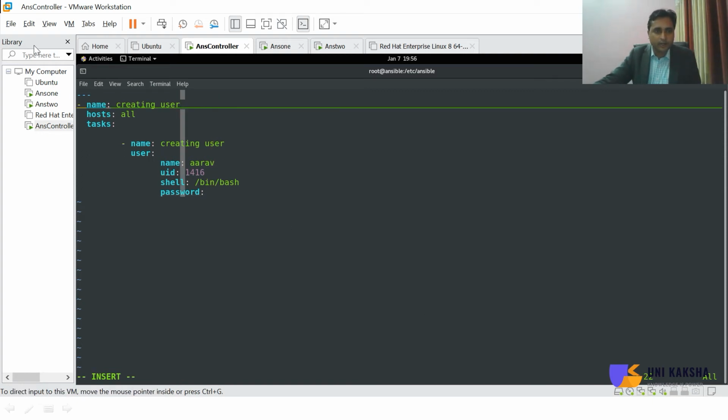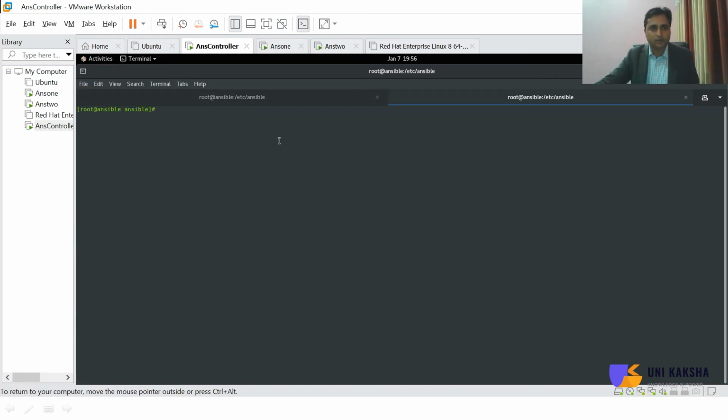Dovecot is already available in my machine. I have already installed it, so I will show you how to generate the password. The command is doveadm pw -s SHA512-crypt. This is the algorithm, with a hyphen, not an underscore. Here you have to type the password.